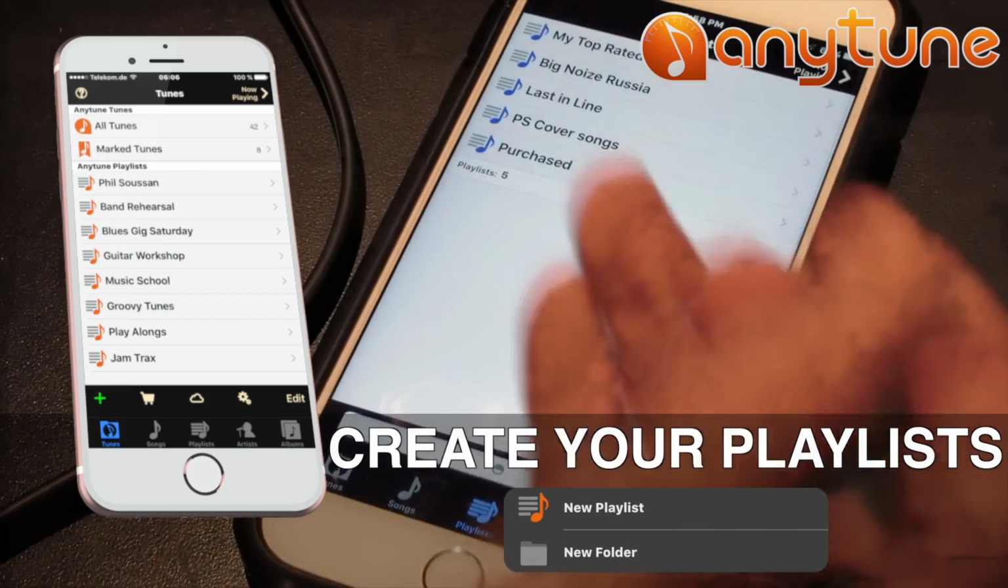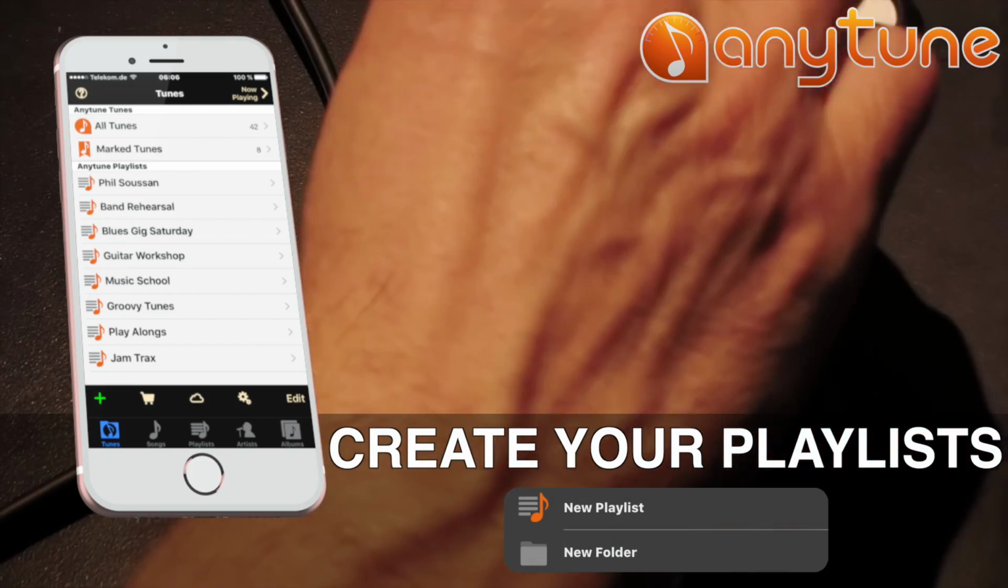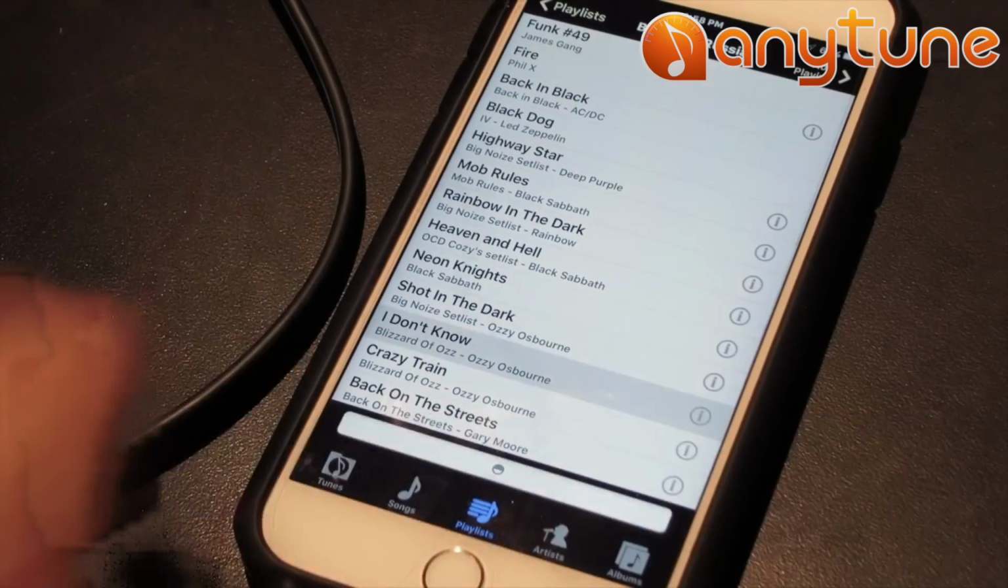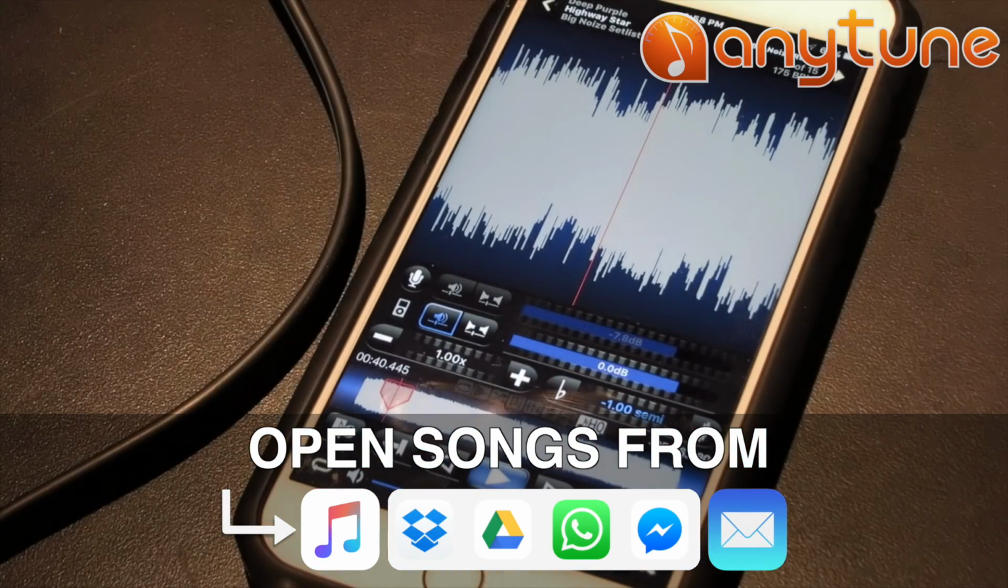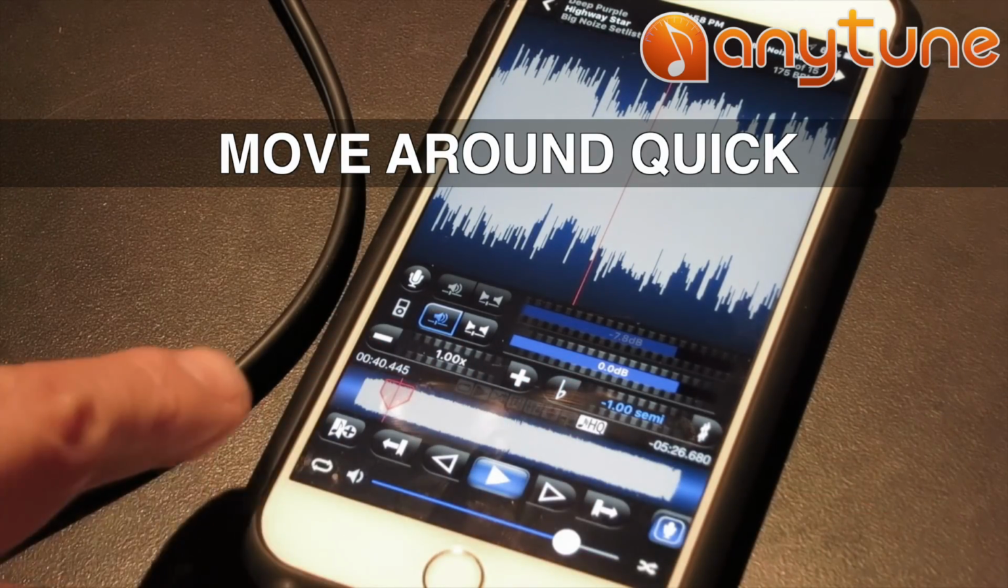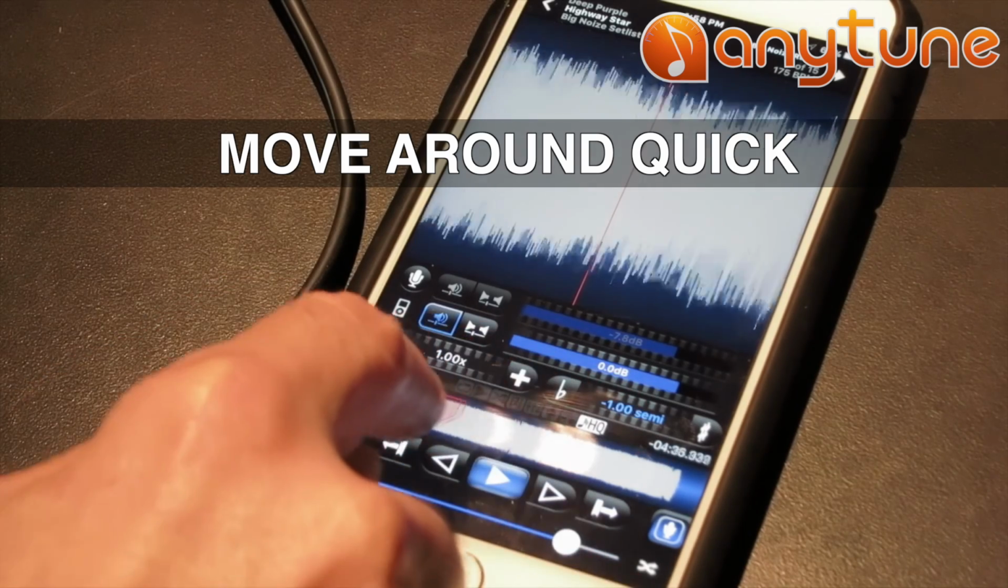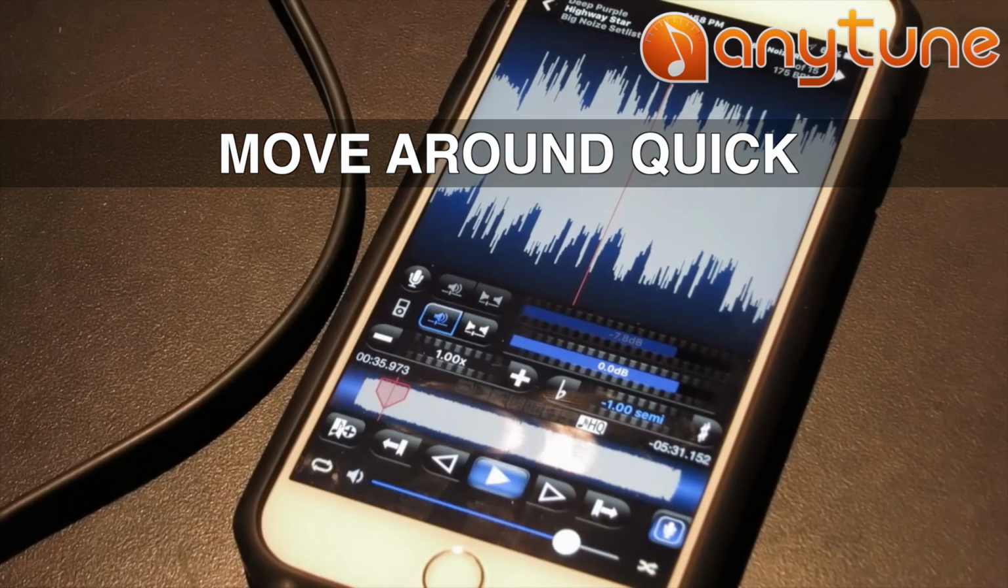So if I click on playlists, it can see my playlists, and I'm going to pick one here which says Big Noise Russia. So I've put them into order, so I can pick on one of these songs, like, for example, we can pick on Highway Star. At the bottom of the app, we have a slider which can navigate anywhere in the song that I want, from the beginning, middle, wherever.